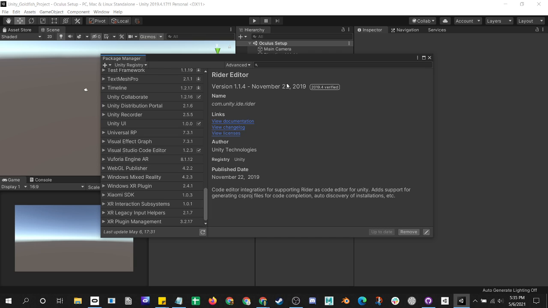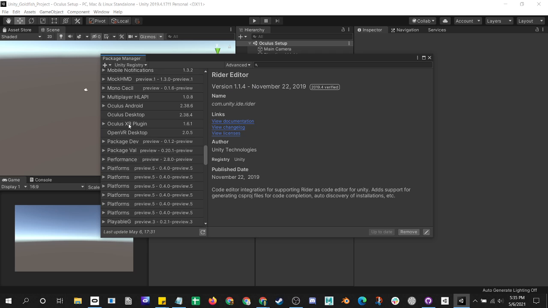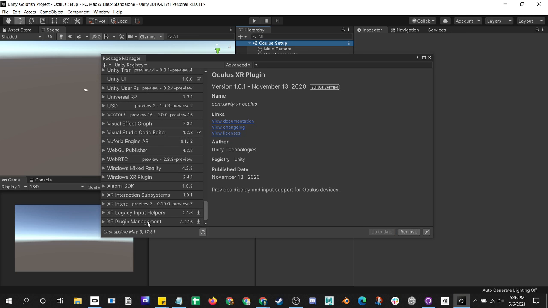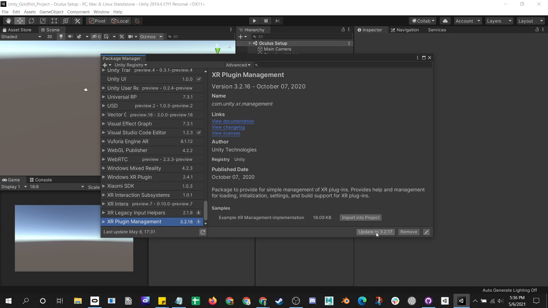Let's set up Oculus Quest for 2019. First, go to Package Manager. Make sure you enable Advanced, Show Preview Packages. Find Oculus XR plugin and install that. Scroll all the way to the bottom and get XR Plugin Management and install that.